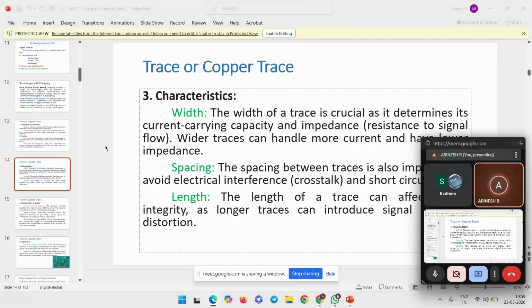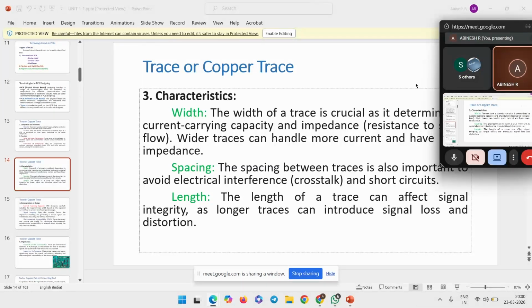In order to reduce the long traces, we want to connect the components in sequence. For example, first we connect connector pin 1 to the resistor, the resistor to IC pin 12, and IC pin 12 to the next IC pin 20. By doing this, there is no long trace. You can understand. These are all techniques to maintain signal integrity.